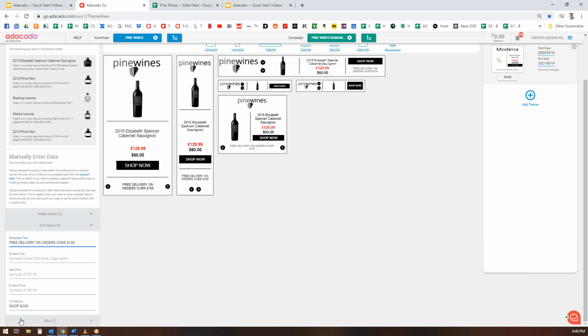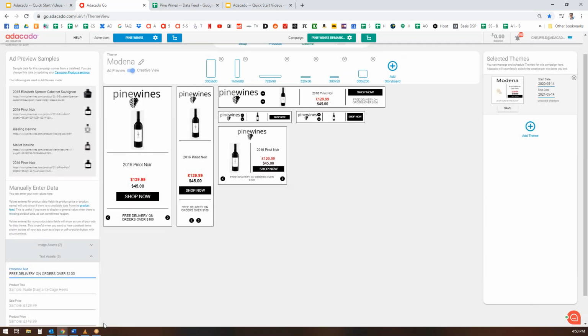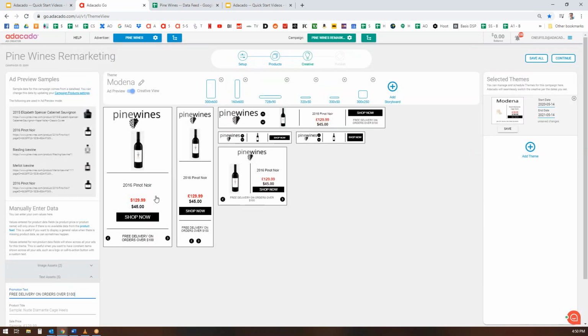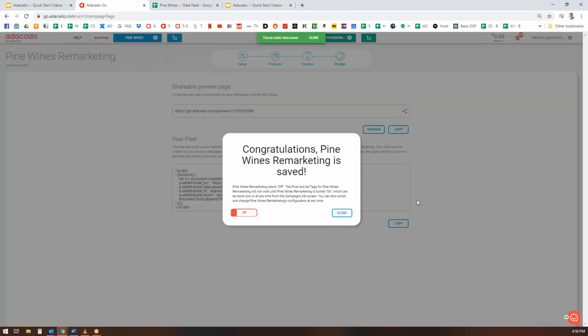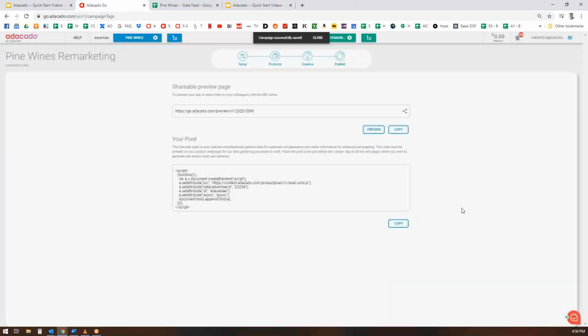Perfect. Okay. Now I can just scroll up. I'm happy with everything that I see there. I can scroll up to the top, hit the Save All and Continue button. Congratulations, our campaign has been built. All I need to do is turn it on now and hit the Close button.